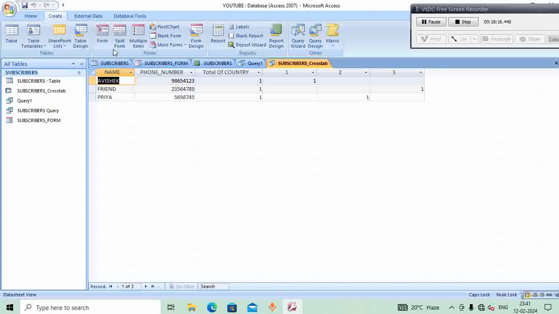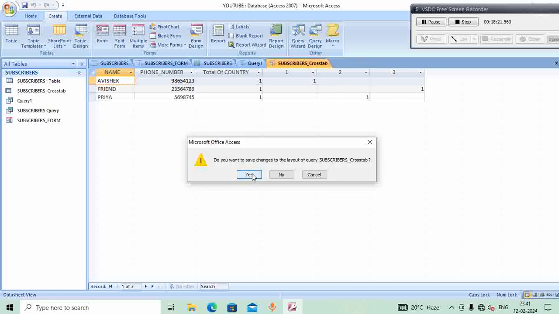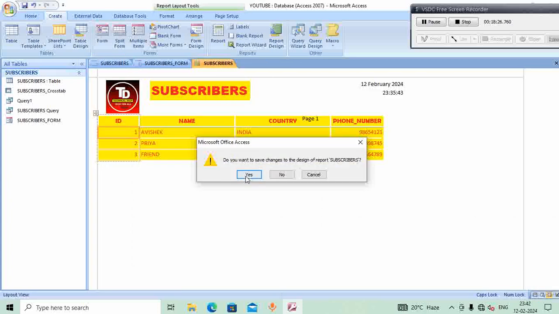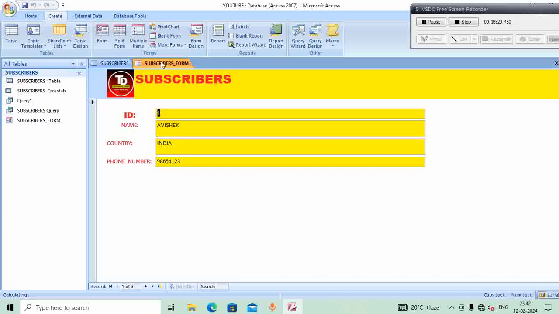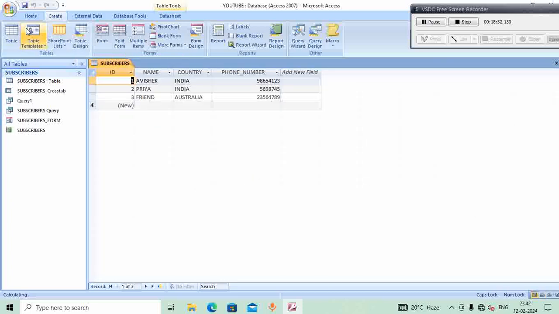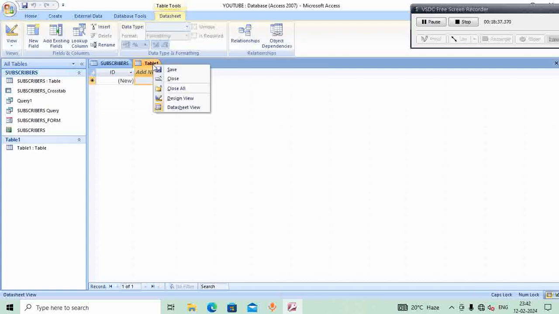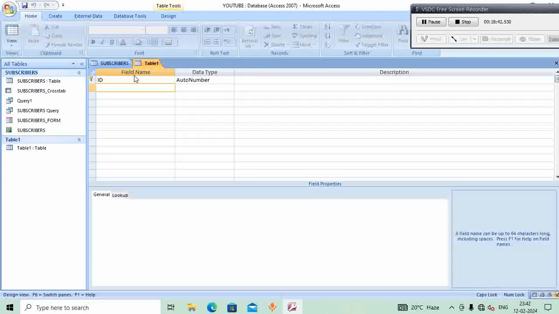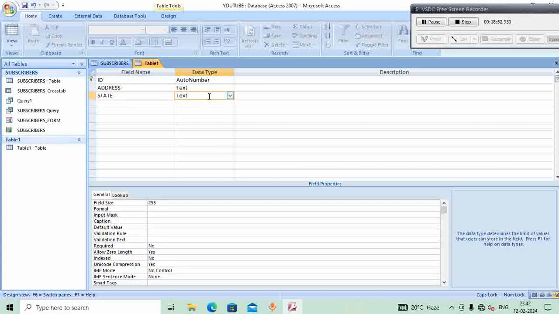So the next thing that we are going to do is, I will close all these. I'll close the query as well, subscribers, this one as well, and this form as well. Now we are going to create another table here. So right click on this table, go to design view. This is table 1, this is subscribers. Now I will give an address and a state. So 2 fields only, both of them will be text.